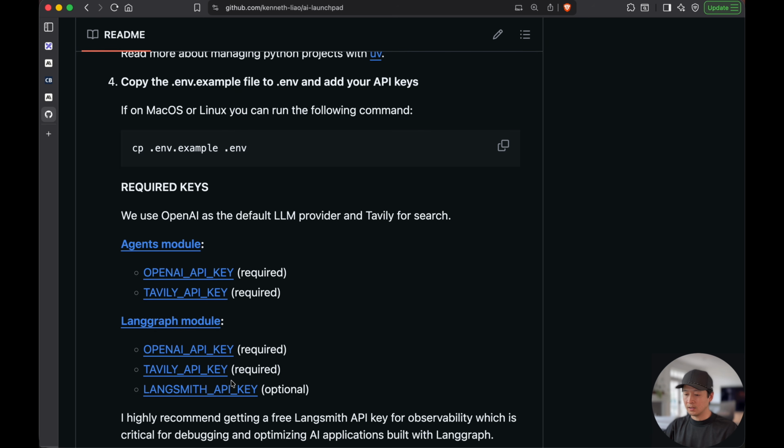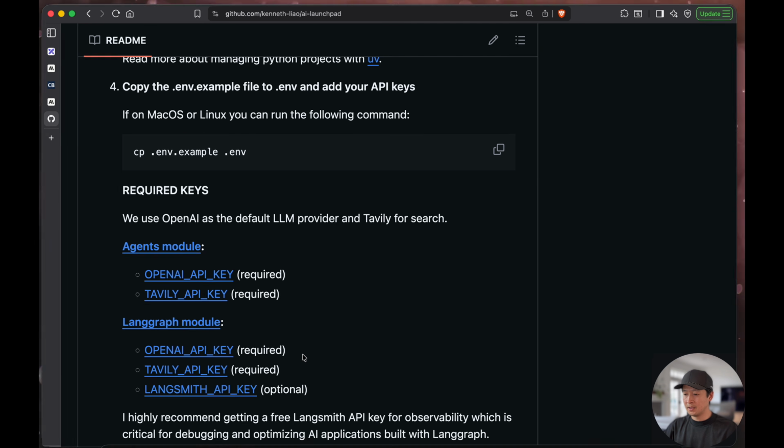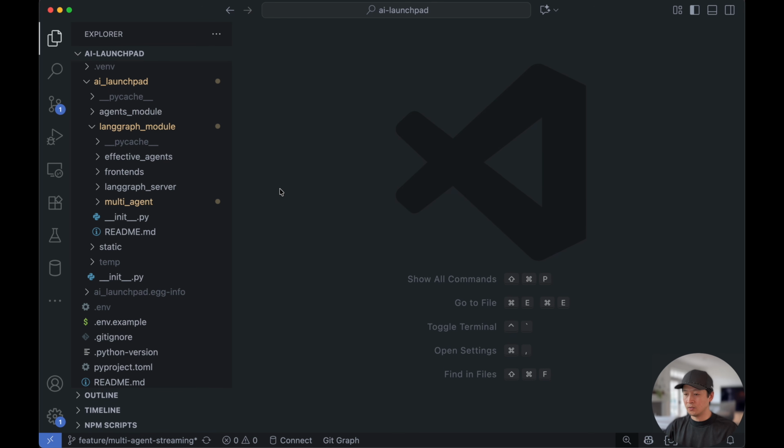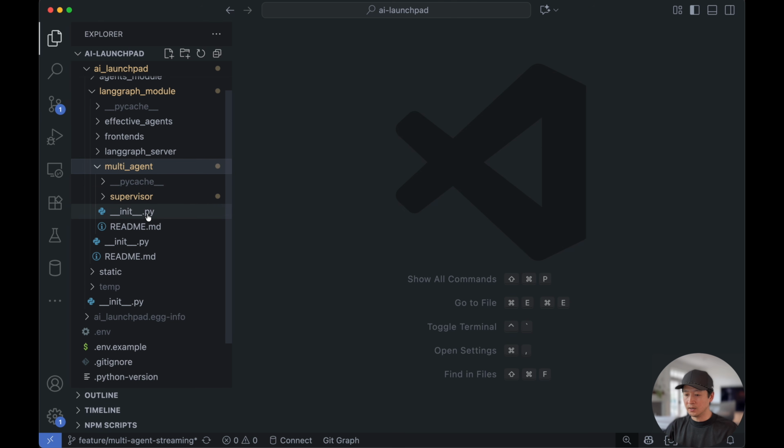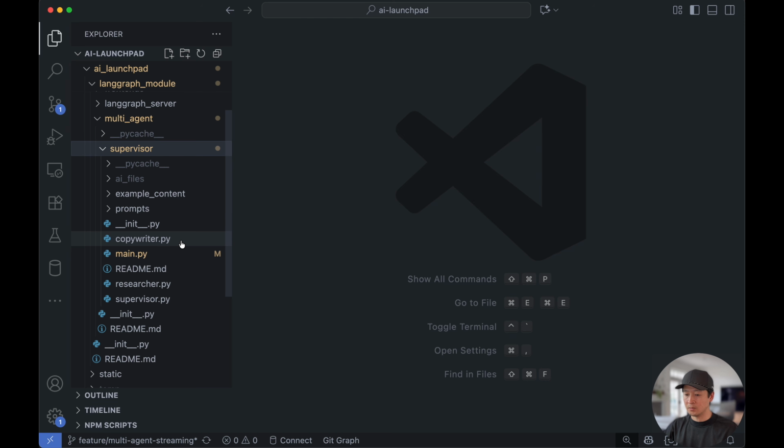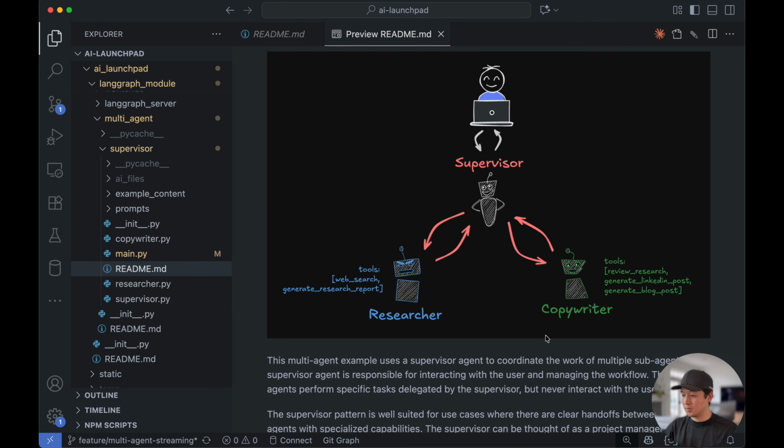So we're going to be working in the Langgraph module today. Let's hop over to the repo, which I have open here. And we're going to go into this new multi-agent folder. And this is the supervisor project that we're going to be working on. So this is what we're going to be building.